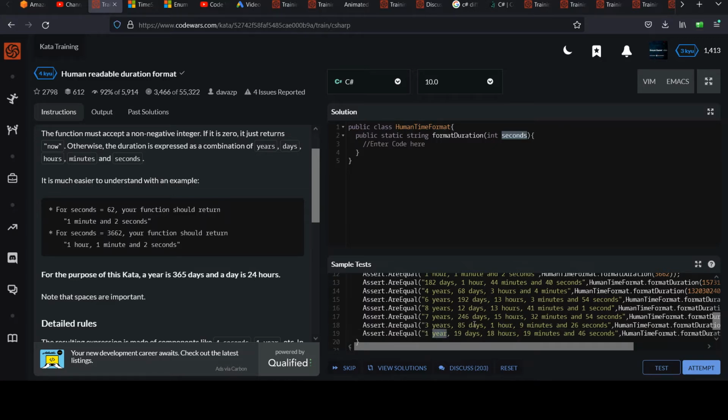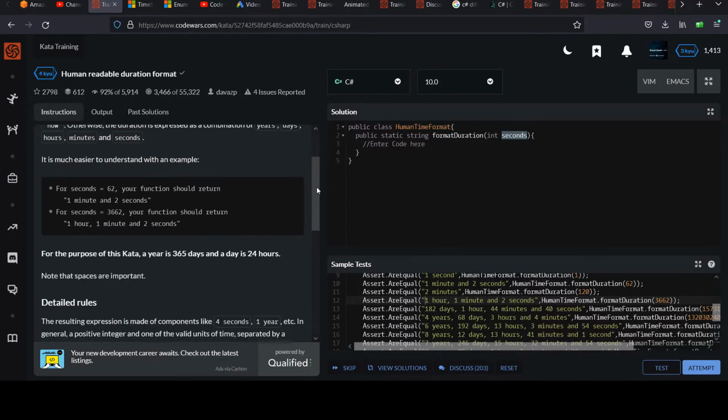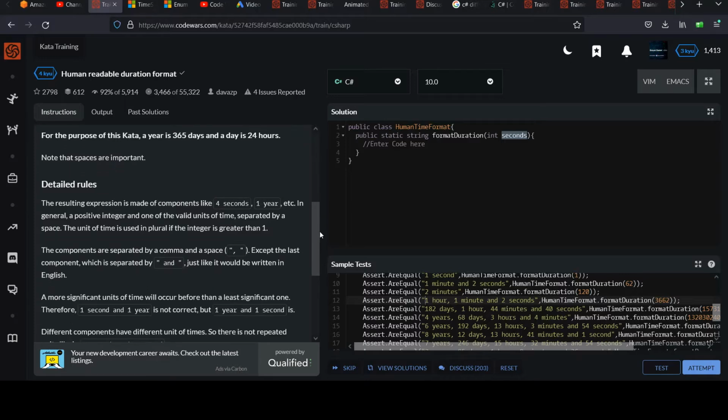The other catch is if any of these values are 0, you just simply don't print them. You withhold them from the output. So notice this one doesn't say 0 years, 0 days, 1 hour, 1 minute, 2 seconds. It just omits those altogether. So I think that's everything you need to know. Feel free to read the rest.